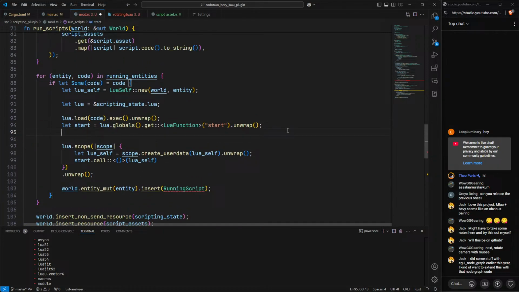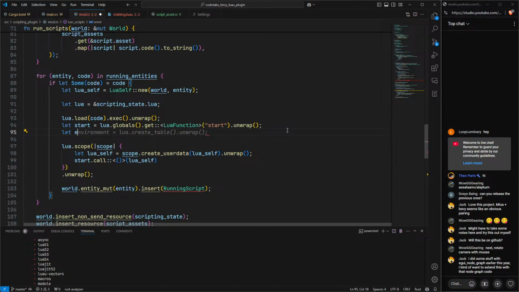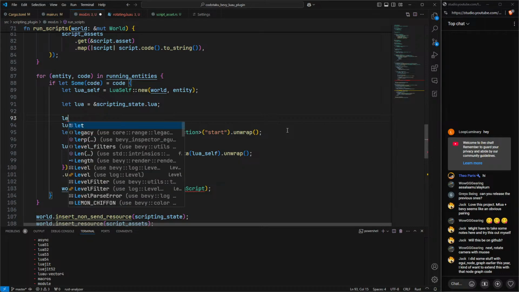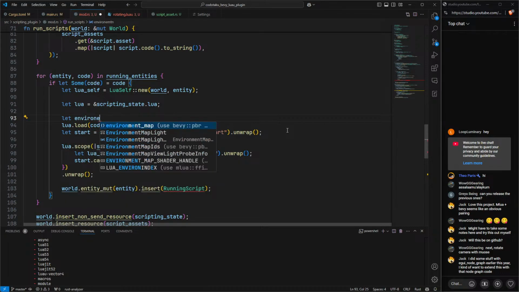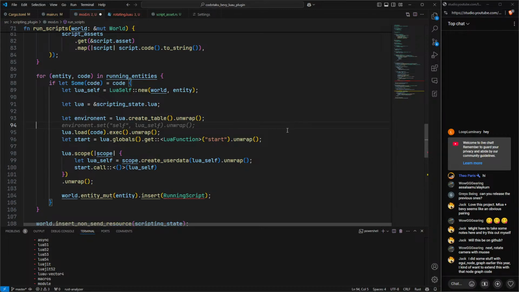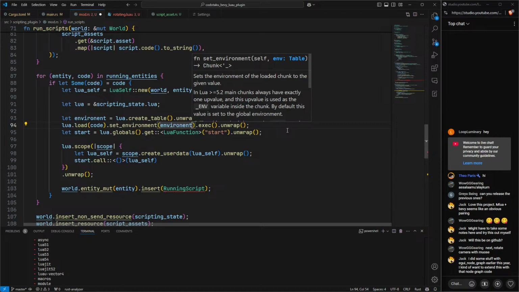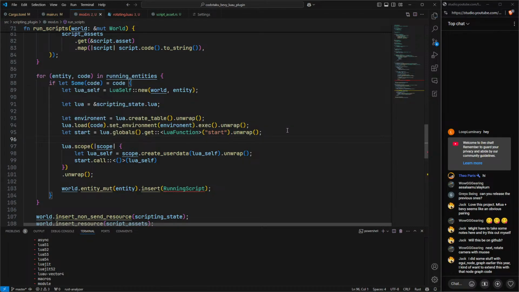Now here what we're gonna need is the environment. A custom environment. Well, actually before executing the code, we're gonna create a new environment table for this. Lua create table, exactly. And then after we load the code, we want to set an environment here. Environment. Now if everything goes to plan, this should be good to go.